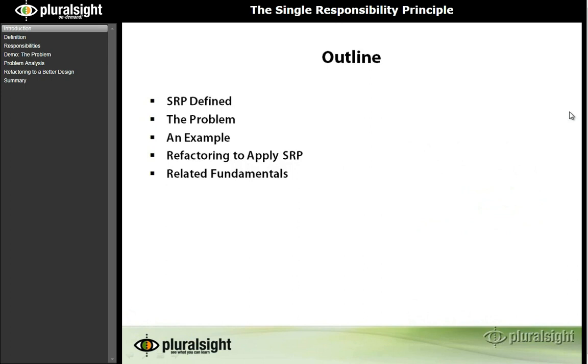We'll begin by defining the single responsibility principle, demonstrating what some of the problems are when classes have too many responsibilities, and then we'll look at an example in code that shows how a typical e-commerce application might be worked out that exposes a problem with responsibilities. We'll refactor this sample application to apply SRP, making it so that it has a better and more maintainable design, and then we'll describe some related fundamentals that you can look to for additional learning.